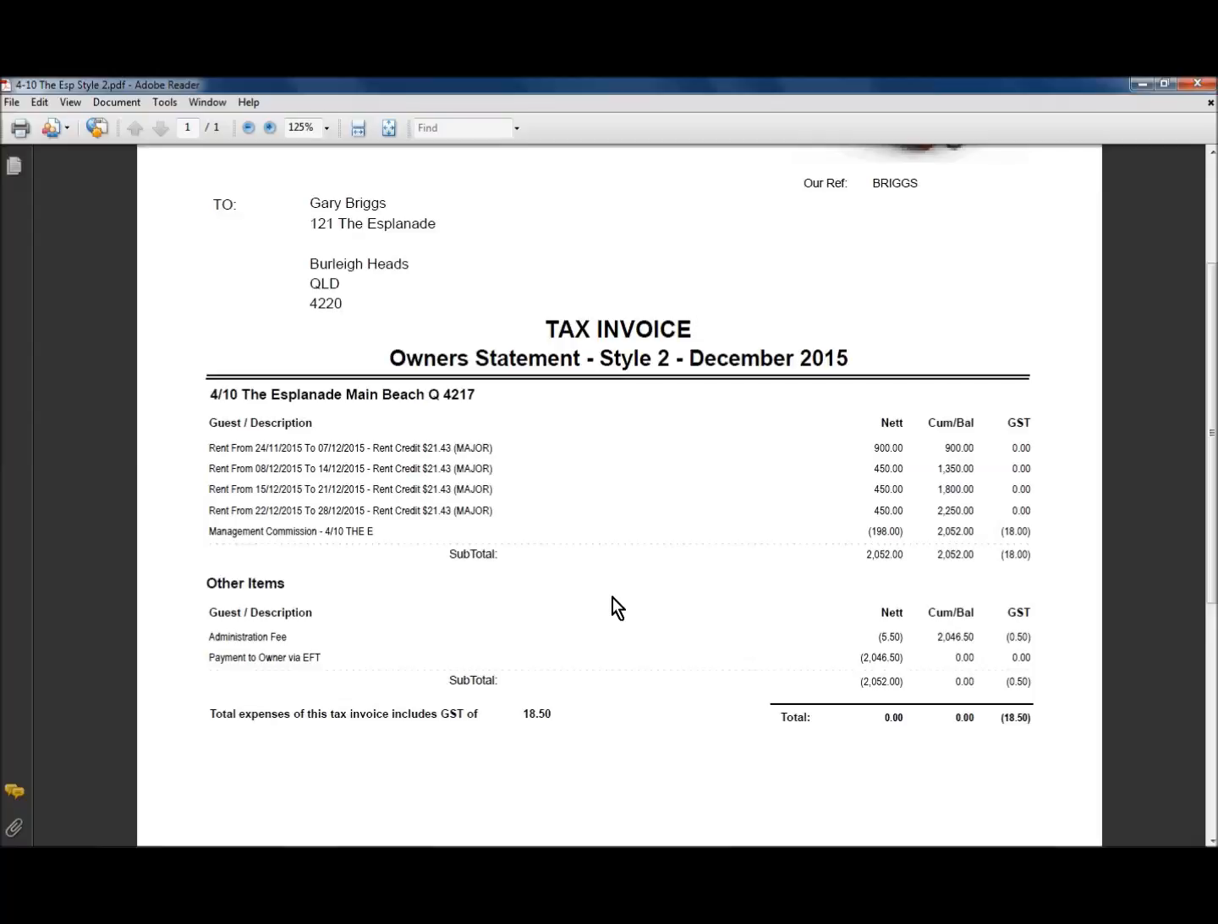If you have permanent tenants in your complex that you're managing alongside your holiday lets, you again will see a slightly different way of identifying the rental income for the permanents. As we can see here, the 4 payments made by the tenant, and again the cumulative balance showing alongside there, the management commission showing as a debit, the admin fee, and then finally again the payment to the owner via EFT.